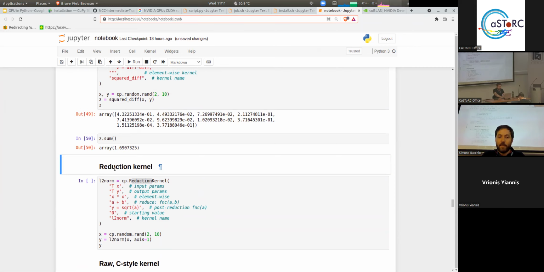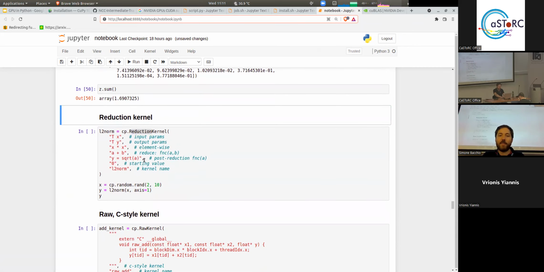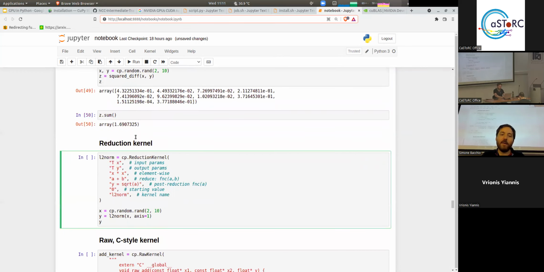A reduction kernel is a bit more complicated because now you have more variables. Again, you need to provide input parameters and output parameters. You can provide an element-wise operation to be done on the input before storing something. This is stored in a temporary variable that we don't have access to. So it's like before when we did z equals. This is stored in an element. So this is an element-wise operation that is done before reducing.